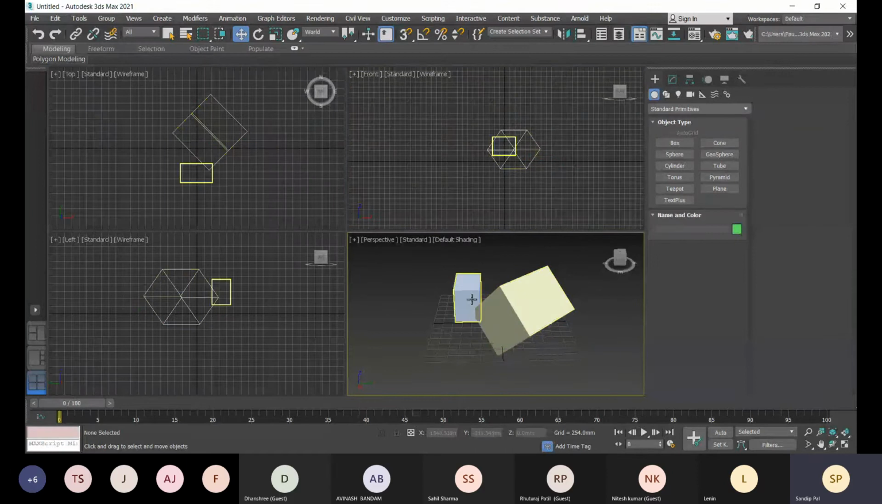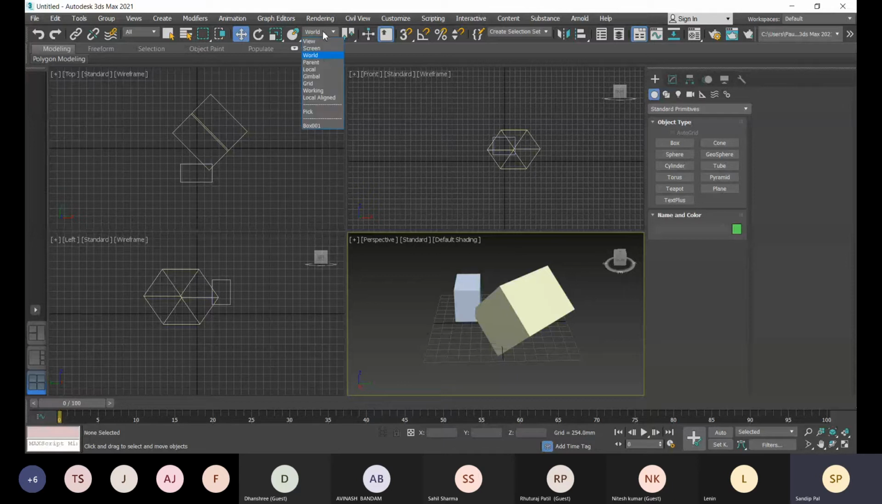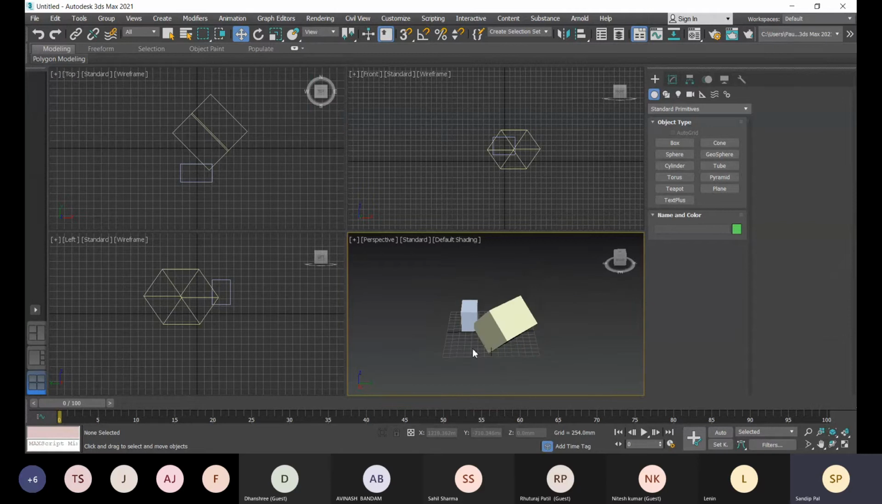So generally you will see it set according to the world coordinate system. Either you set to world or view. This is how we will set our coordinate and work.